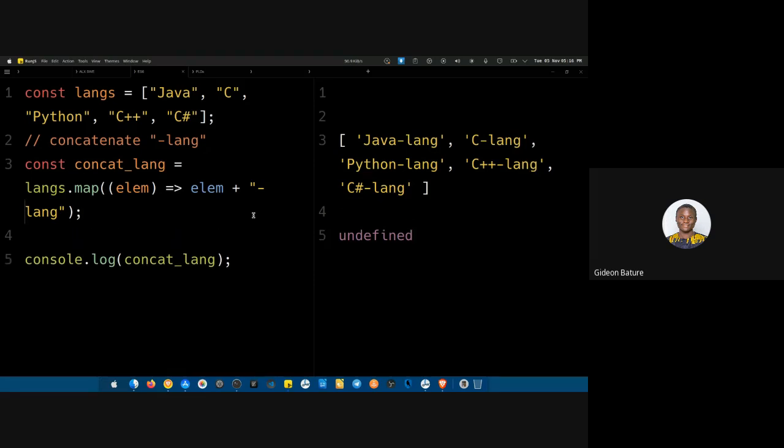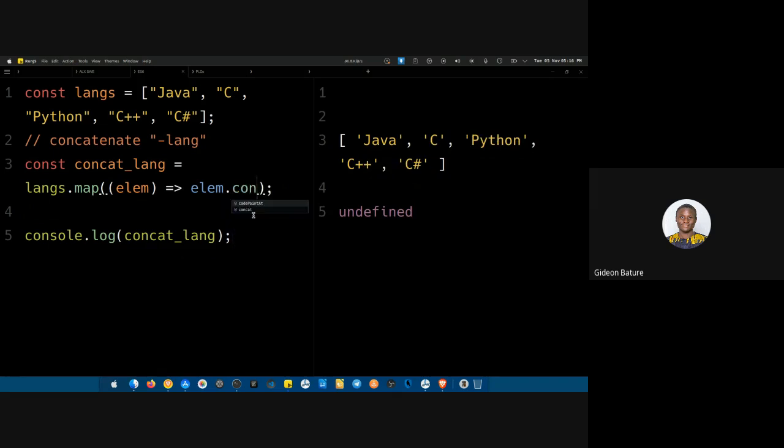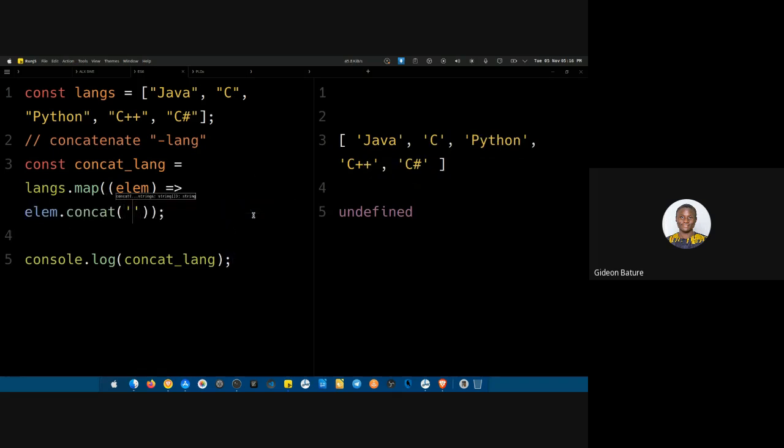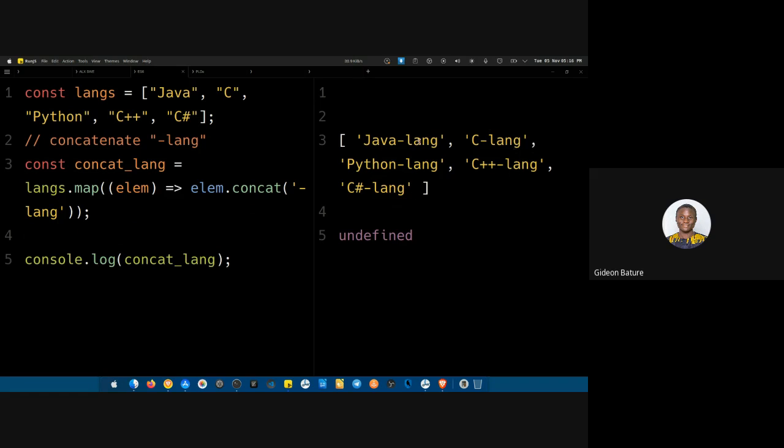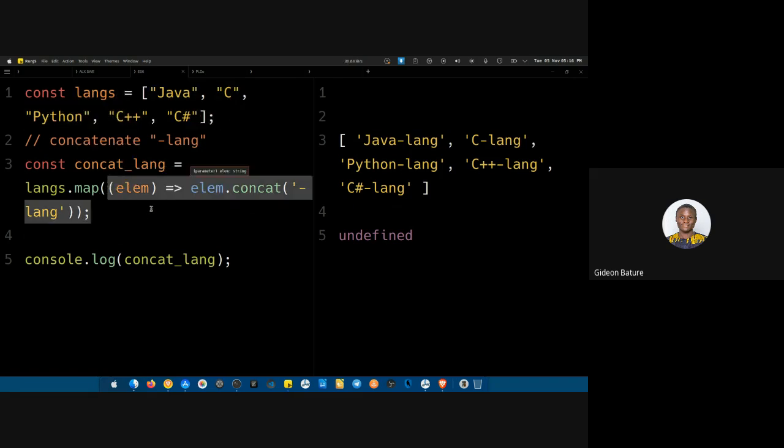So I can come here and just say lm dot concat, what? Dash lang. So it's still going to do the same thing. So that's your map method for you. It works on your original array, but returns an entirely new array based on what you want it to do. So any questions?